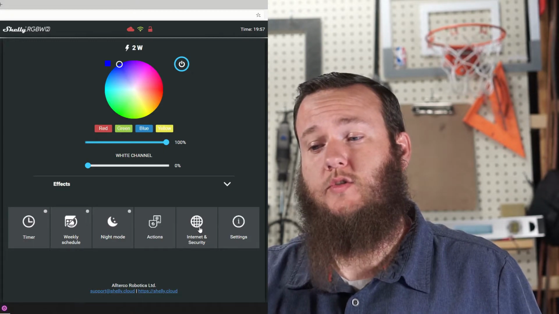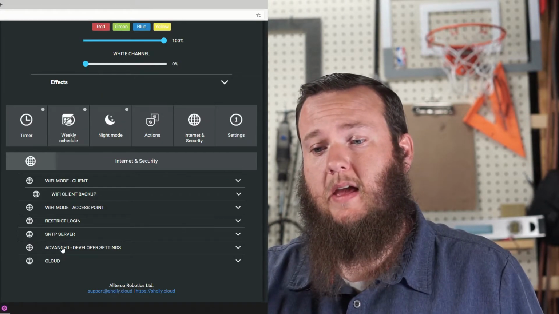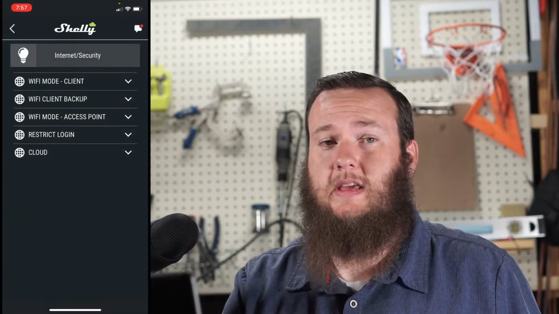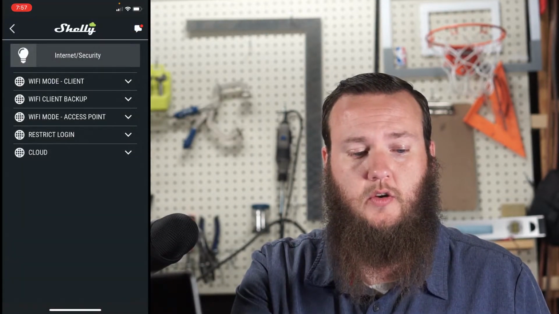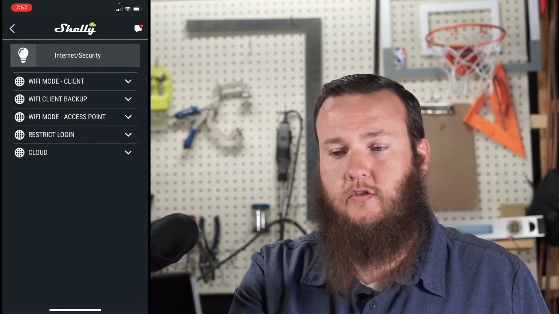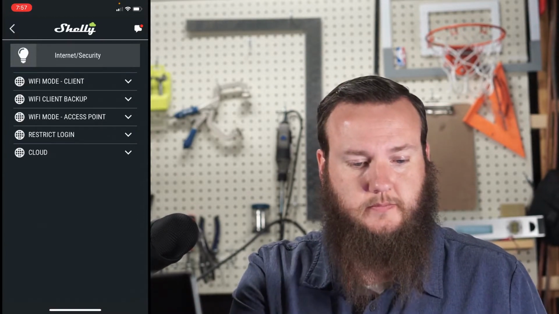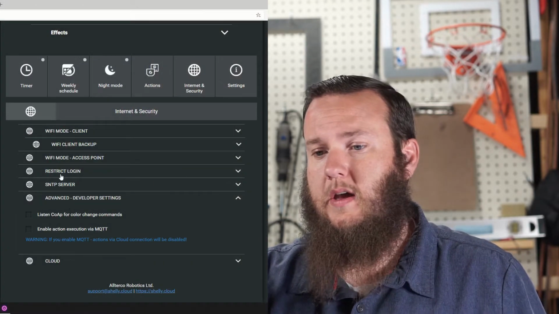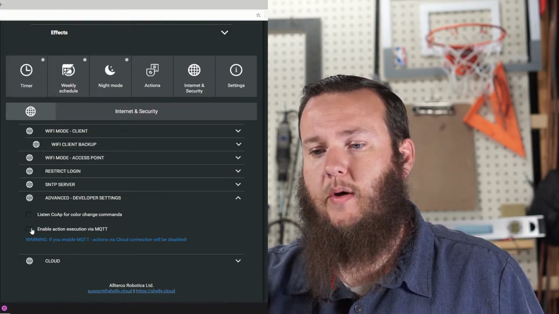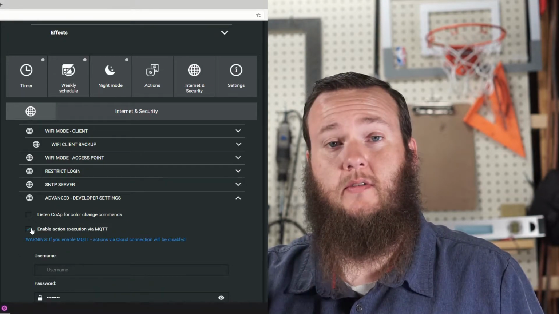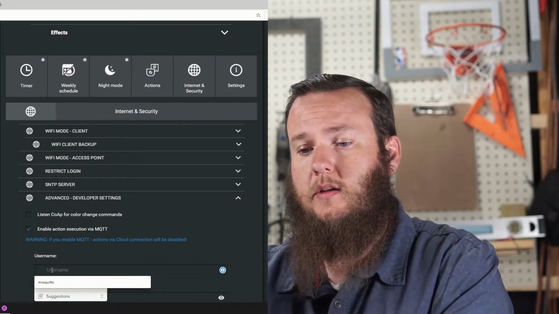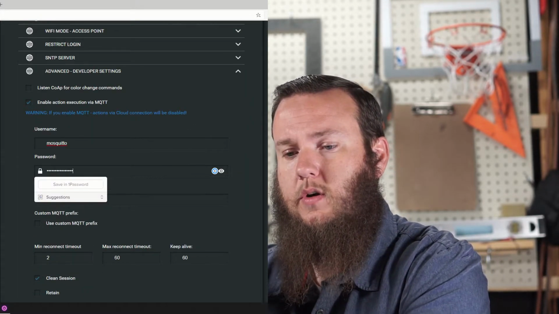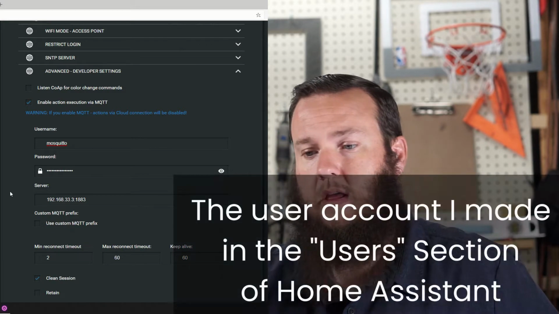So now I'm going to go to Internet and Security. And under advanced developer settings, this is a feature that you don't get on the mobile app. If I'm under internet and security on the mobile app, it actually just has like five options. This one has several more. But now I can enable action execution via MQTT. So I'm going to put in the username and password that I set up before.